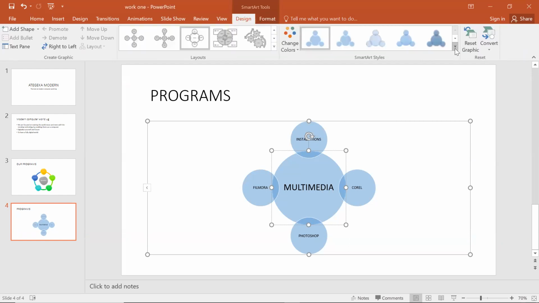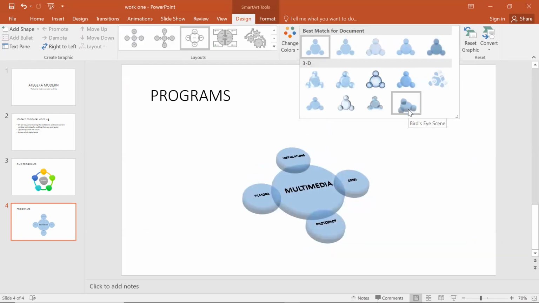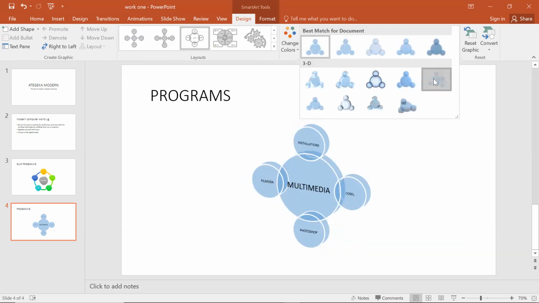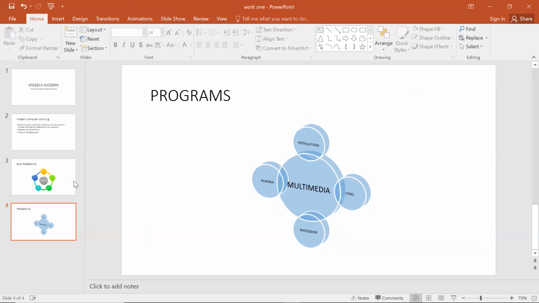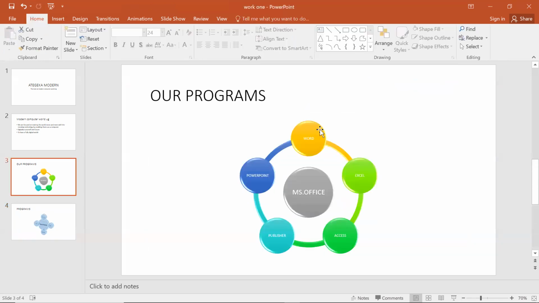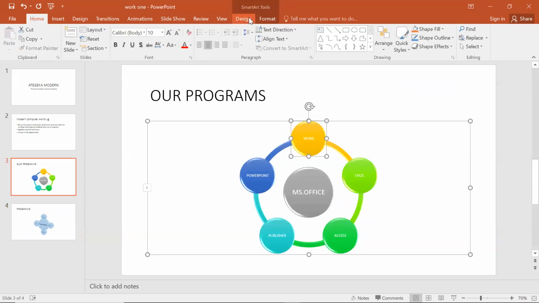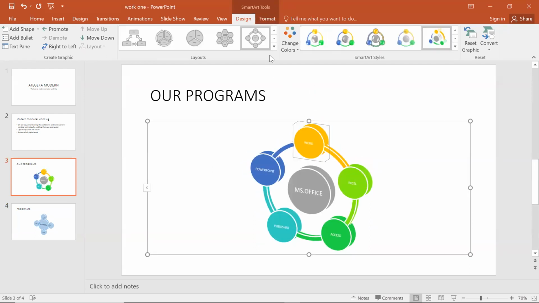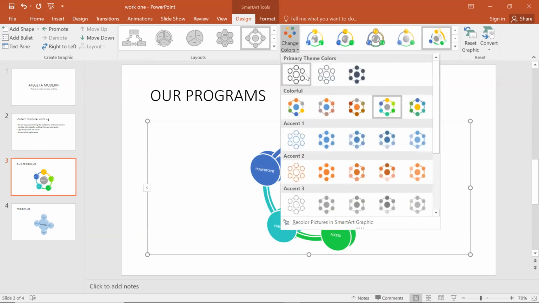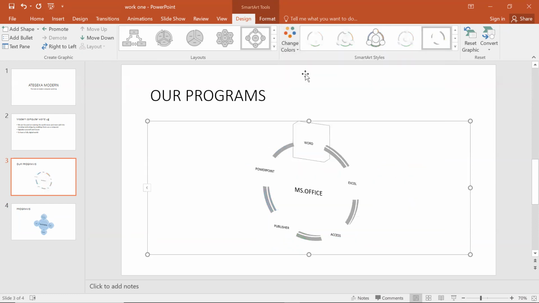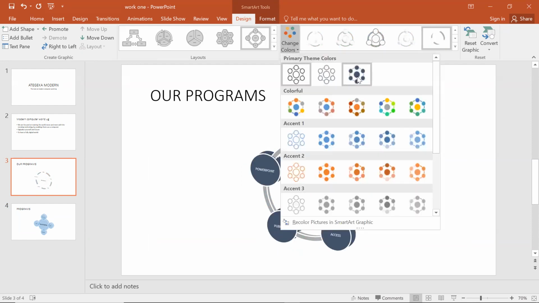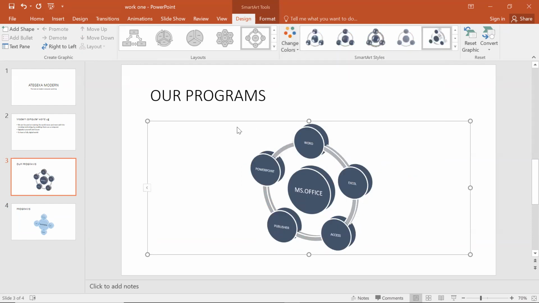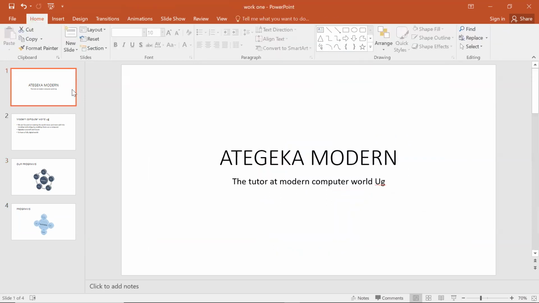So we came to design. We can change to any design. We can change to any word. Okay, now guys, after writing, what do we need?